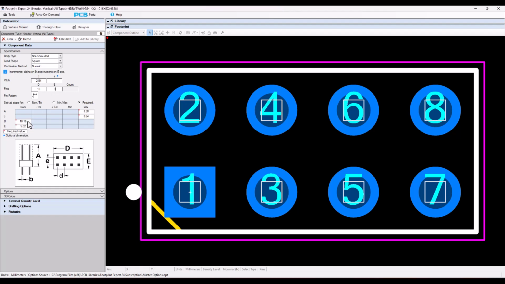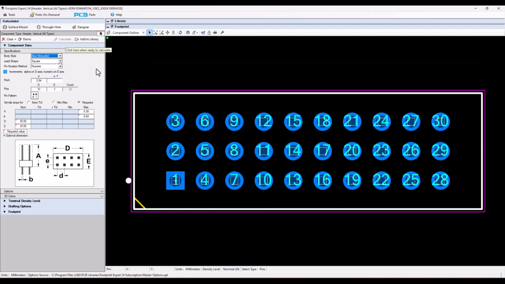Then I'm going to have to change my D dimension here. We're going to change it to 30. I'm going to change my E dimension here to 10. And we're going to calculate. There is my header. Now what you would do is type in the real D dimension and the real E dimension. Then here's your footprint panel.